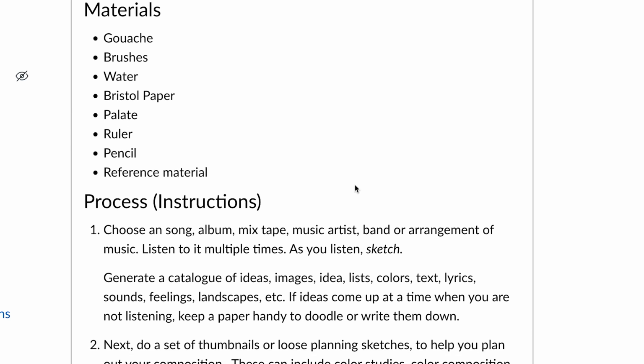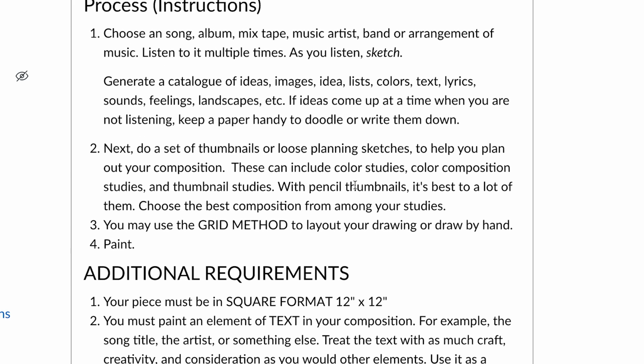These are your materials. The process: choose your song, listen to it many times. As many times as you need to. And as you listen to it, sketch thumbnails, generate ideas, no judgment, just let it rip, free form, develop ideas, little drawings in little squares in your sketchbook. You could also write down words. You could also play with the colored pencils. Just let some ideas flow. And then when you are done doing that, you'll have a bunch of ideas, and then you will choose the best one you want to develop.